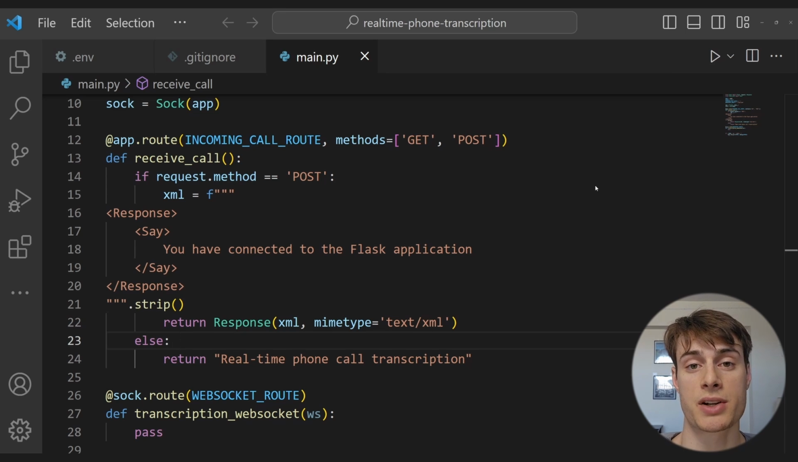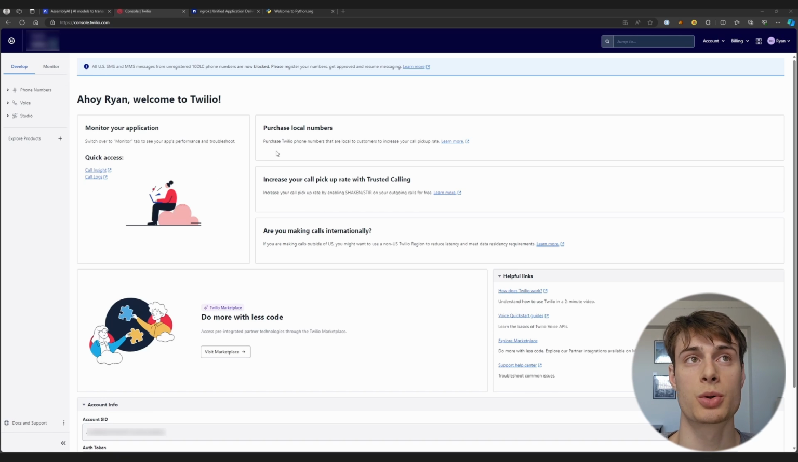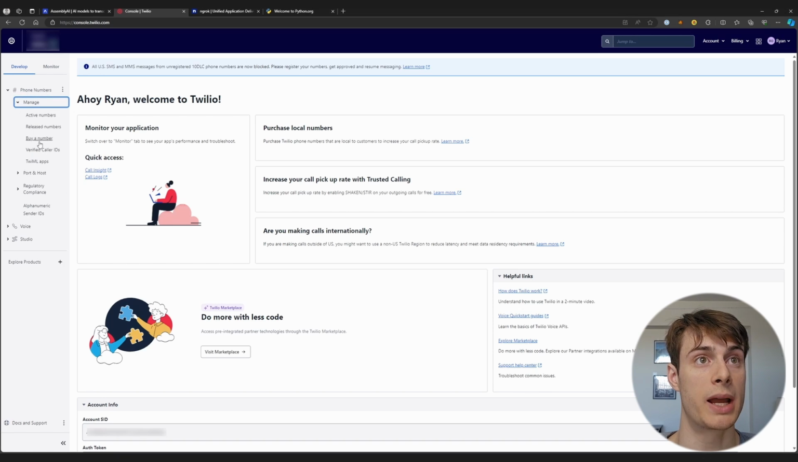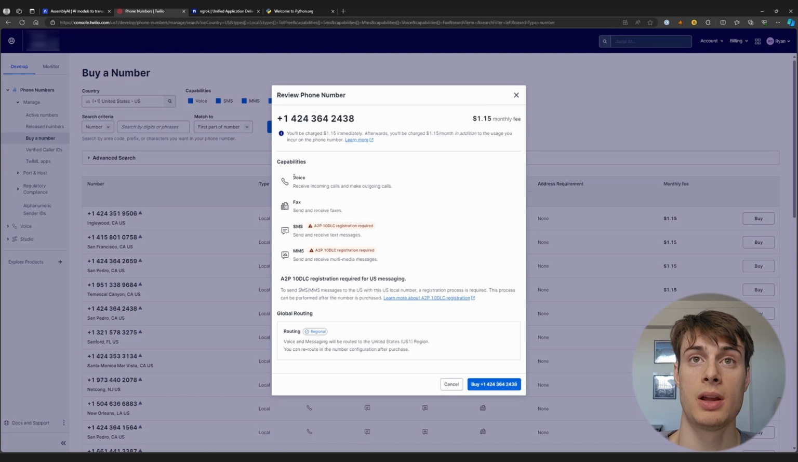So the next step is to actually get a Twilio number and configure it to hit this application. So to get a Twilio number, go to your Twilio console and go to Phone Numbers, Manage, Buy a number. So you'll see a list of numbers that you can purchase for a small monthly fee, and you can just select one and click buy. And note that we only need voice capabilities for this tutorial. So once you found your number, go ahead and click buy.